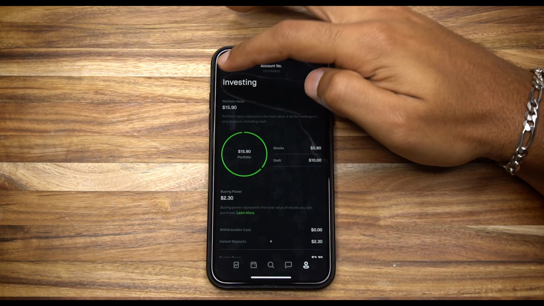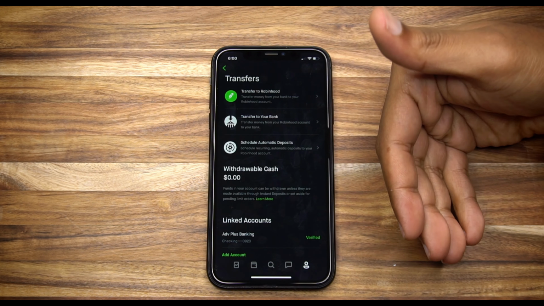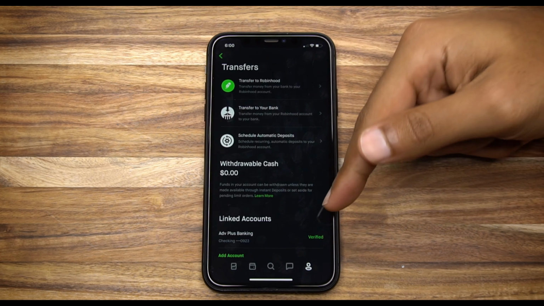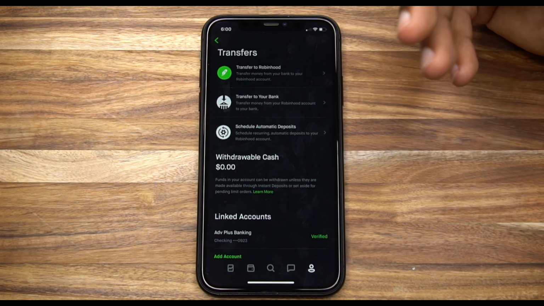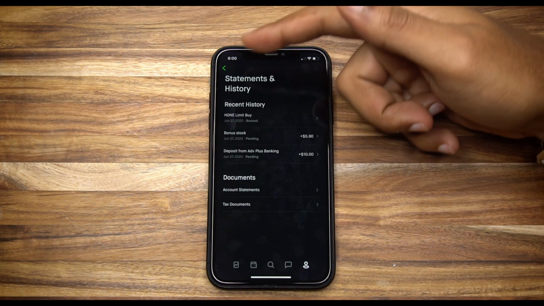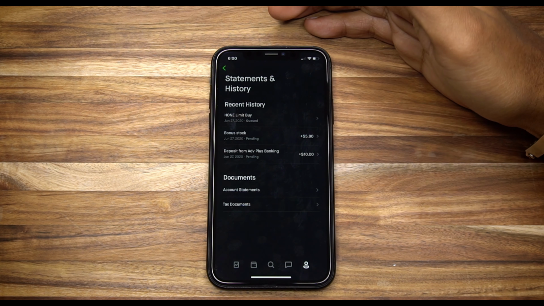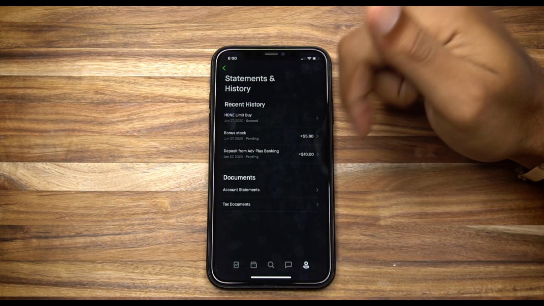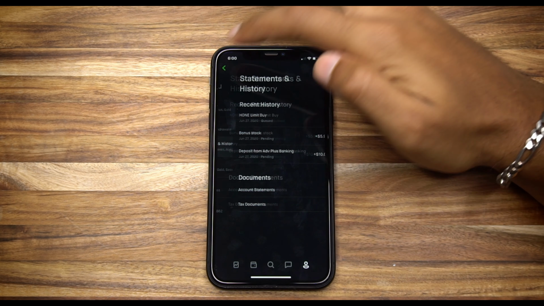You'll be able to see your portfolio right here. Let's go into transfers. So this is how you fund your account. You can transfer to Robinhood from your bank, you can transfer from Robinhood to your bank, or you could schedule an automatic deposit from your bank to Robinhood. Statement history. This is basically all your history of what you've done with Robinhood. And as of right now, there's only 3 transactions. You can come here to account statement and tax documents, but again, we don't have anything in here.